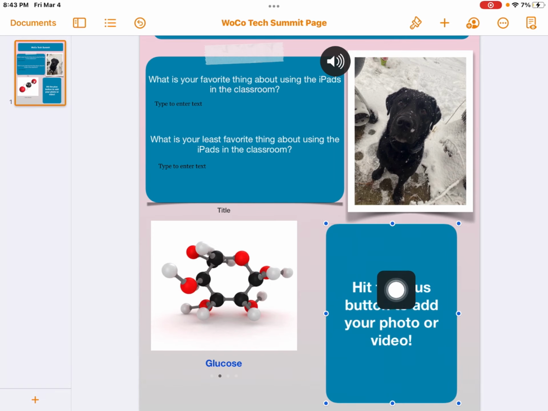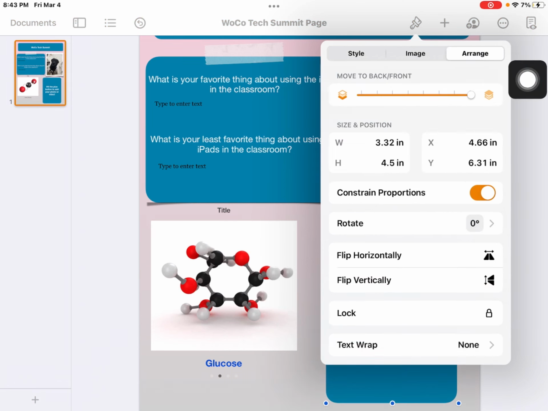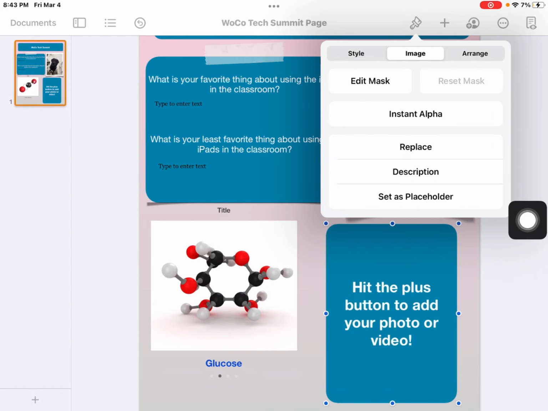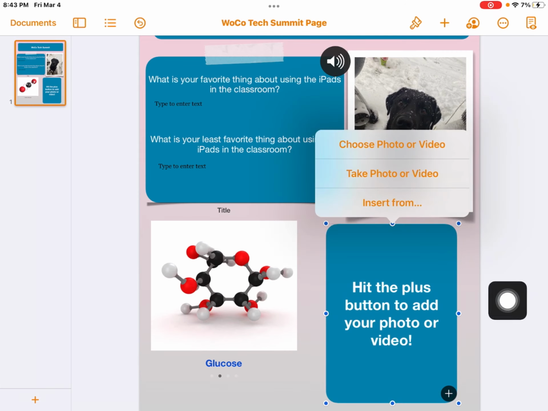So now that I have my photo of my shape, I'm going to go ahead up to the paintbrush. I'll tap on it, and then I have to go from the Style tab to the Arrange tab. And I'm going to, you go to the Image tab, that's my fault. You go to the Image tab, and you're going to set it as a placeholder. So I'll set it as a placeholder, and now I get the magic little plus button.